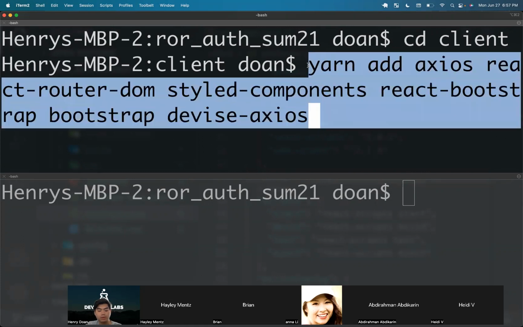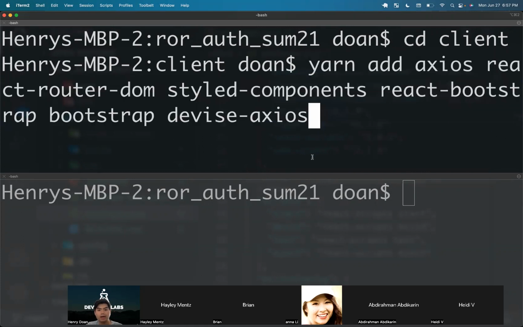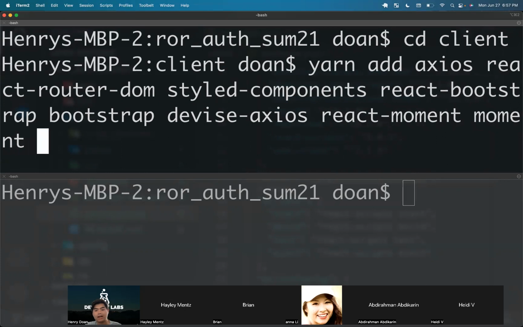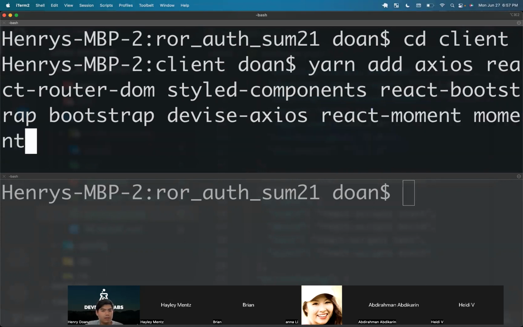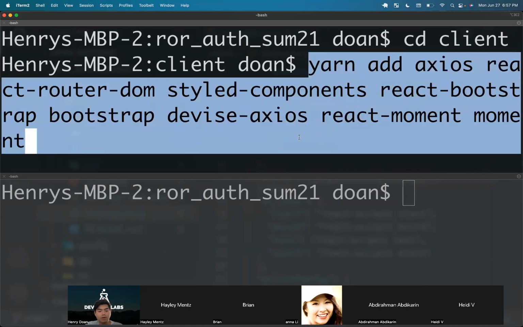So those are all going to be the packages that you might need. And if you are dealing with time, you might need React Moment and Moment. And that's if you are dealing with some sort of a time or a date. So those are the two packages that you may need as well if you are dealing with a time or a date there. But in our case, I'll just add them anyways. It's okay to add them, but these are usually what you would have inside of the projects that we'll be working on for this class.